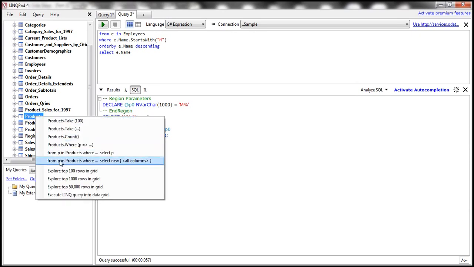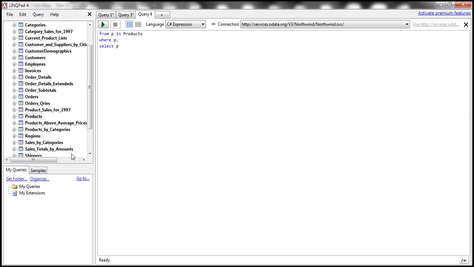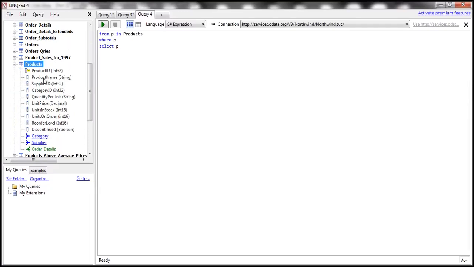Right click on that, select this option, from P. It spits out that code for us. Let's say we want to select all the products whose name starts with letter C maybe. So where P dot, and if you want to look at the names of the properties, P dot ProductName dot starts with letter C, and we also want to order them in ascending order. Order by P dot ProductName in ascending order.